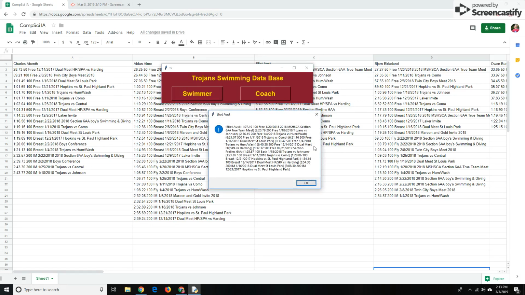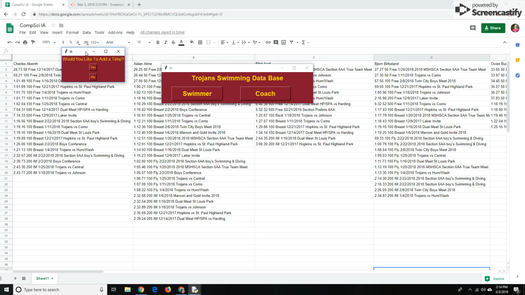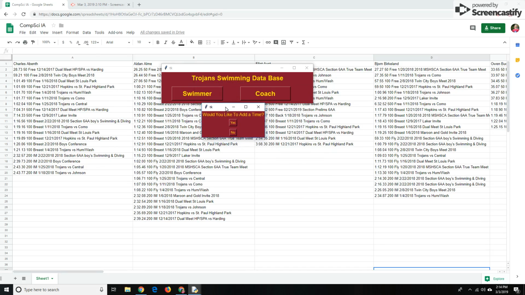And the program accesses all the times that are in the database right here. So you can see all the times that are in this spreadsheet right here show up right here. And so now what I will do, so press OK, and then it asks you if you would like to add a time. I would.